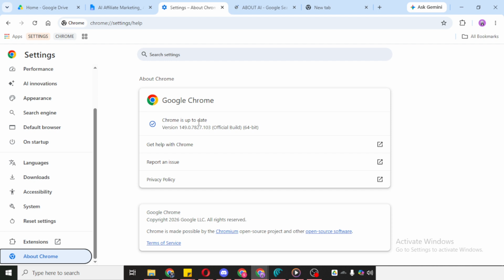Once you've confirmed that Chrome is updated, go to the specific website or document you want Chrome to read aloud. Open the page and make sure the content you want to hear is visible and accessible on the screen. If it's a longer article or document, it can help to scroll to the section you want before moving on.